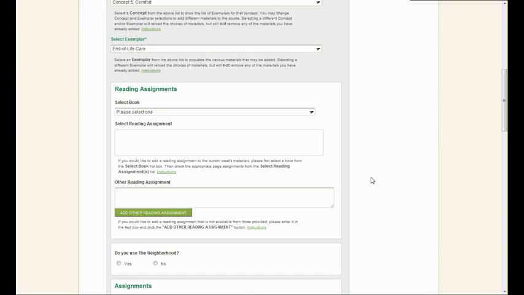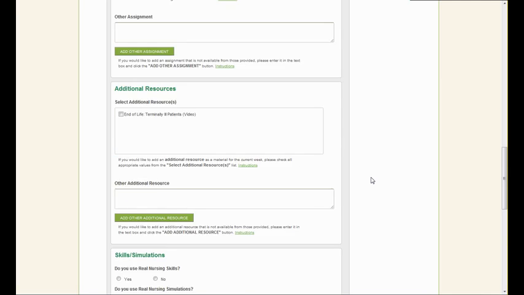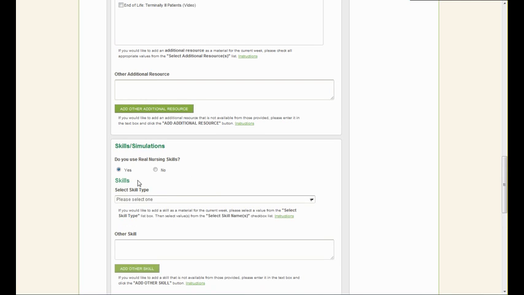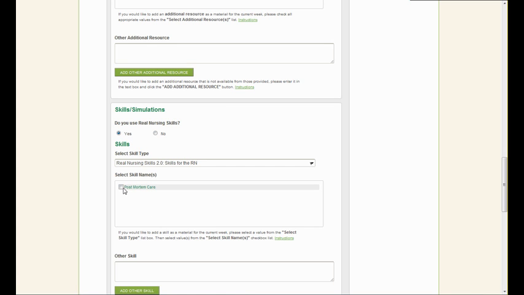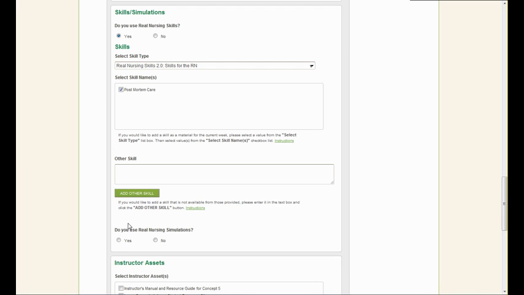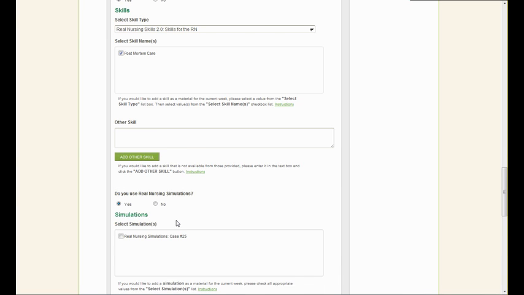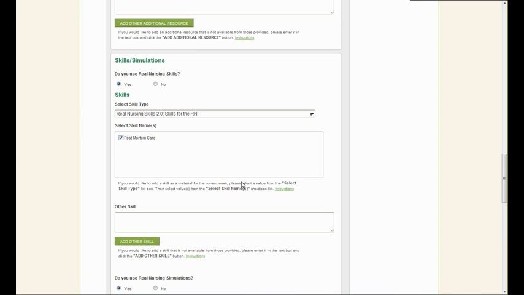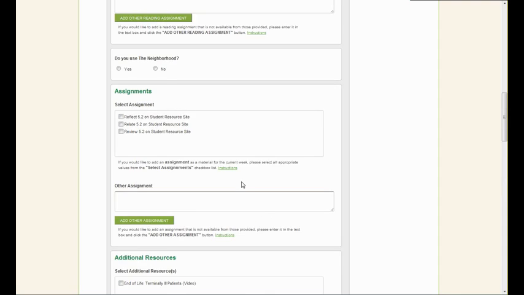We can choose a different concept and exemplar combination, and add as many materials from as many concept and exemplar combinations as we wish to be added to the next week.